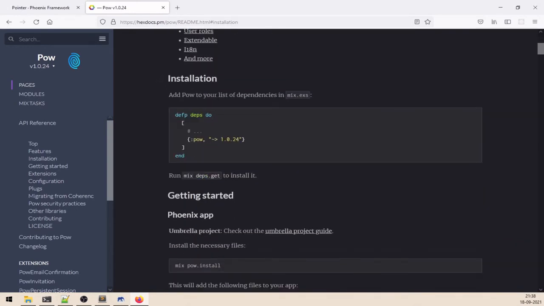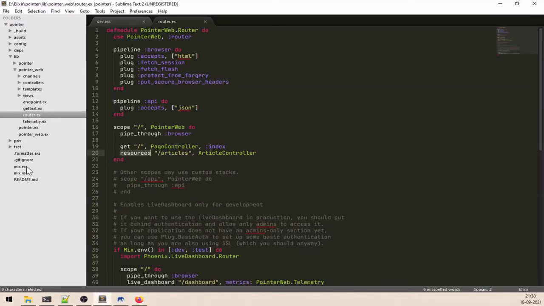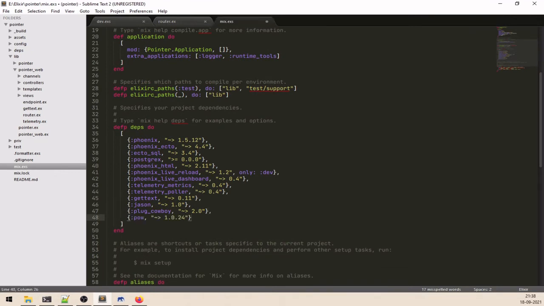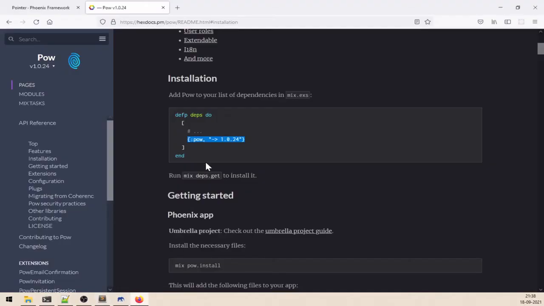First, we need to add this line in our mix.exs file. Let me go over here, to the end of the deps list, type a comma, then paste and save. Next, we need to run mix deps.get. This will install, or get, the dependency.